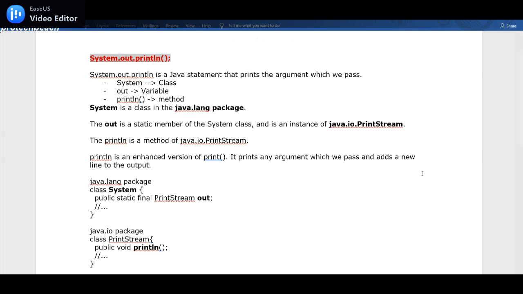Suppose we want to print some data into the console, or most of the time we use System.Out.Println for debugging purposes: in which statement, what exact output you are getting. So what are the possible questions they may ask in the interview? They will ask, what is System, what is out, and what is println? They want to check how you understand the basic concept of System.Out.Println.